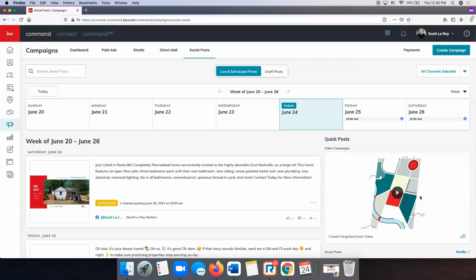Depending on what device you're on, you may not be able to see it. I know Command was recently formatted to work better on mobile or a tablet, but I personally haven't tried it from a tablet just yet. So if you're on a tablet, you may not be able to see that button. I'm not 100% sure.